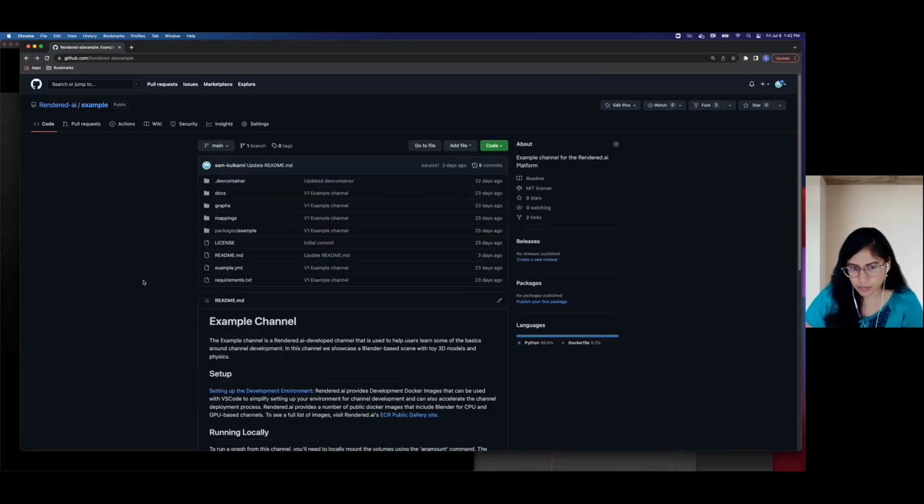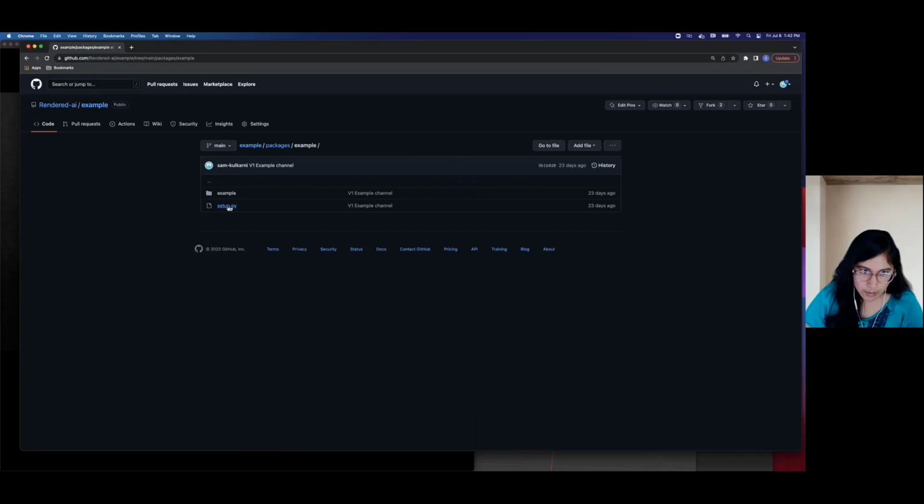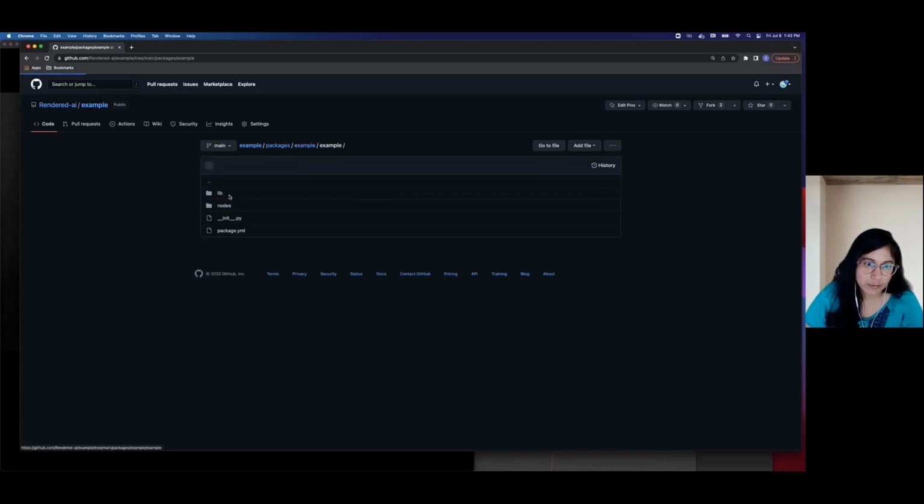If you're familiar with Python packages, the actual code for the channel is essentially equivalent to what you would see for a Python package. So the code for the channel itself is under packages/example. Setup.py, this is what you've been familiar with before. You can define your versioning and your authors and your licensing information in here. So if we go into example, at the high level, package.yaml, this is a very important file.